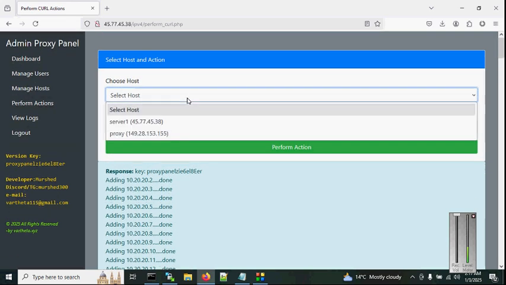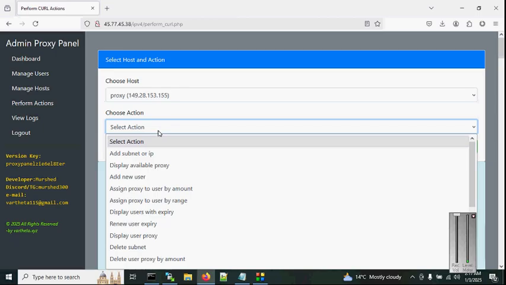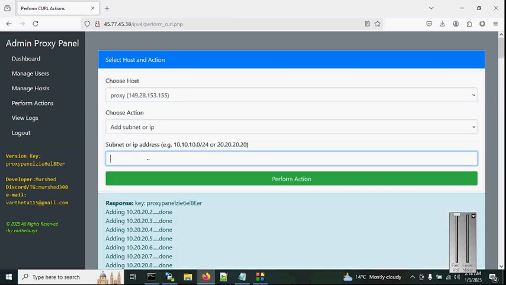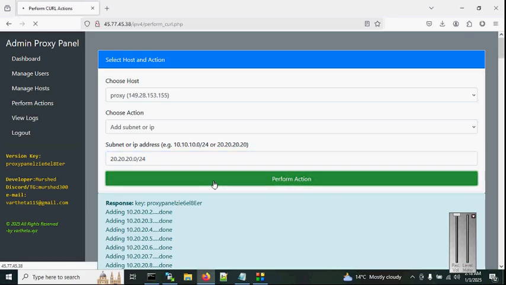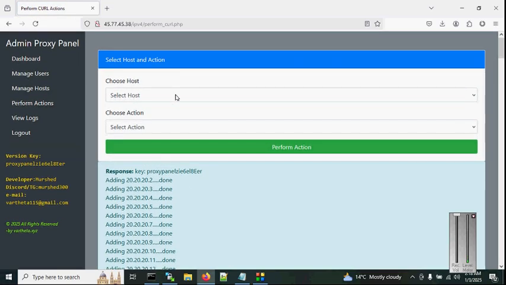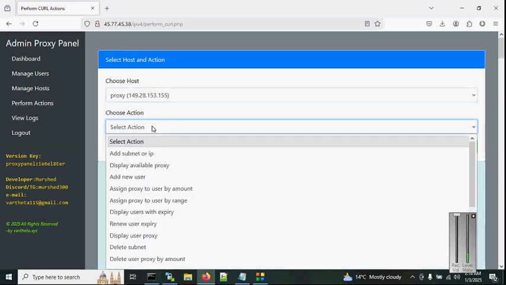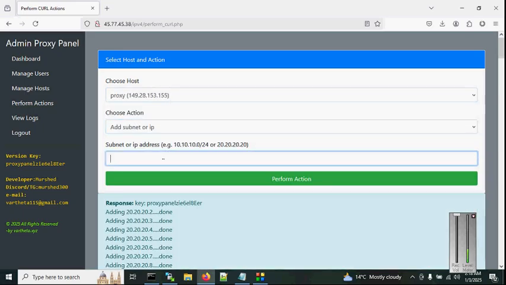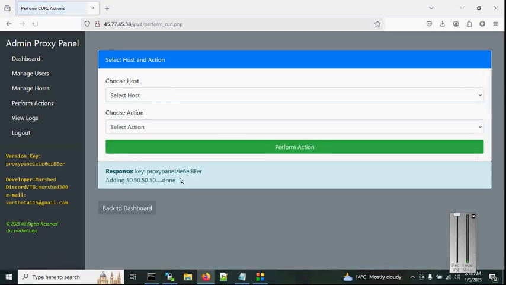So let's add another subnet. Let's say 20.20.20.0/24. Okay, we have just added two subnets here. Or you can add a single IP as well. Let's say 50.50.50.50. Okay, just add. You can see.